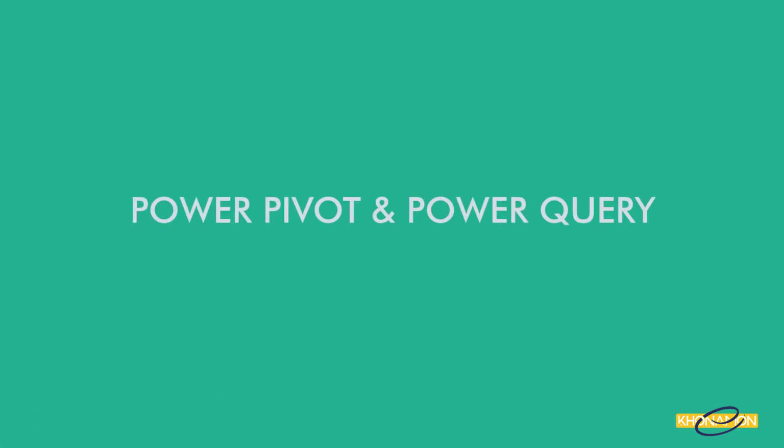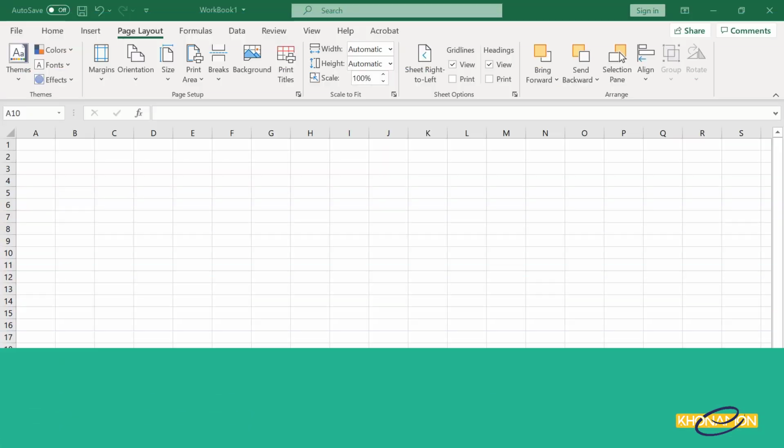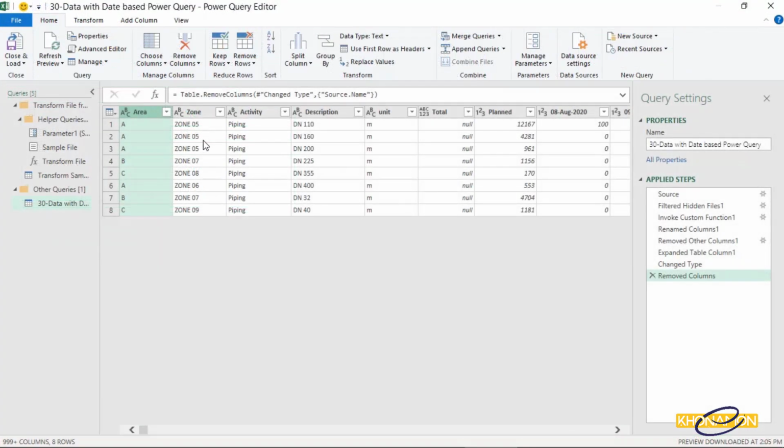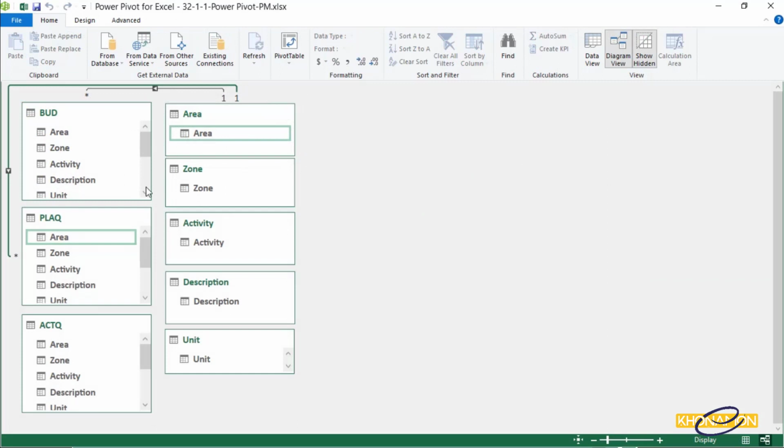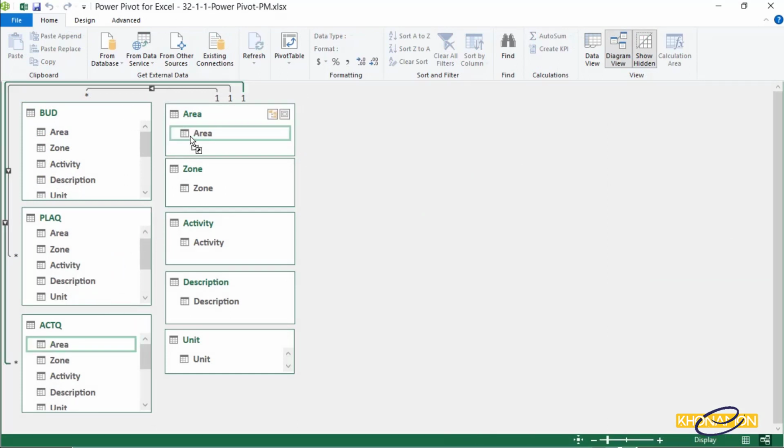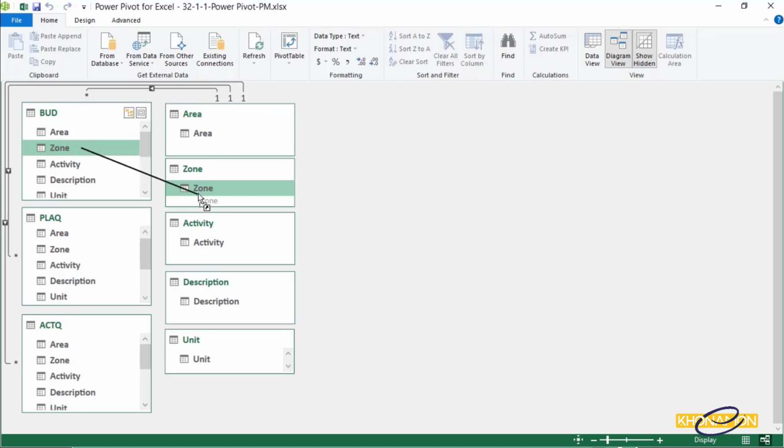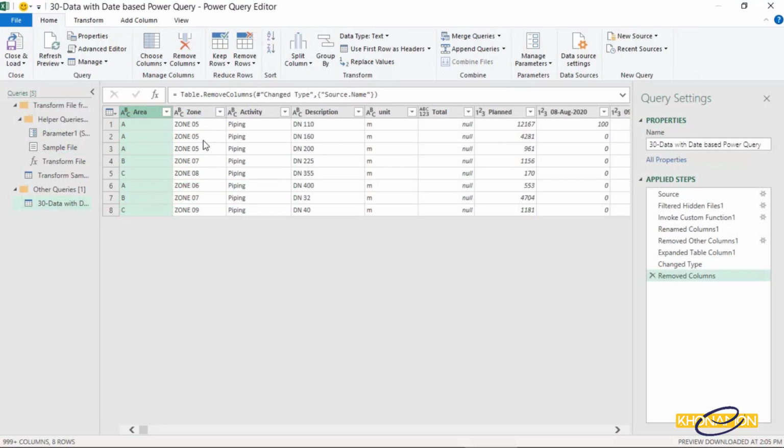Power Pivot and Power Query. Power Pivot and Power Query are for working with data. Power Pivot is an Excel add-in you can use to perform powerful data analysis. It is a data modeling technology that allows you to work with large data sets and create sophisticated data models. Power Query is a data connection technology.